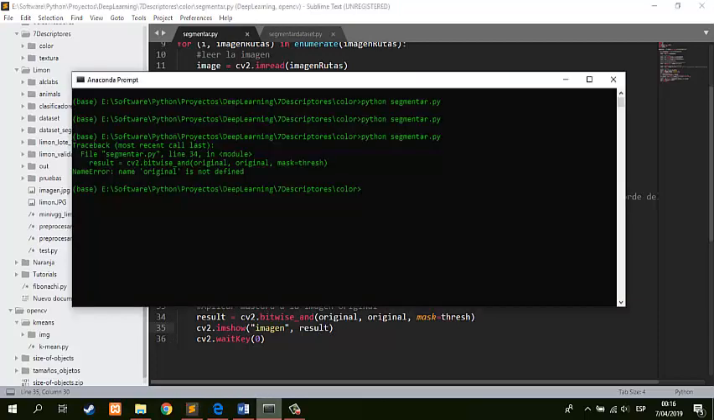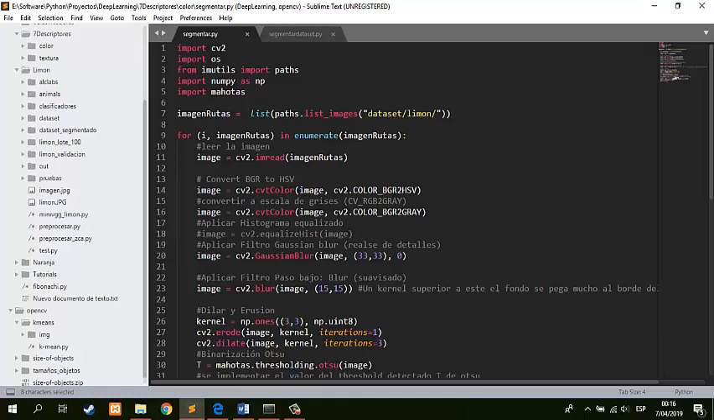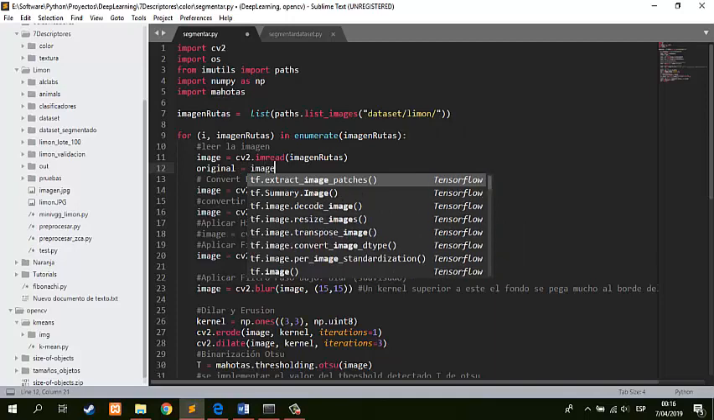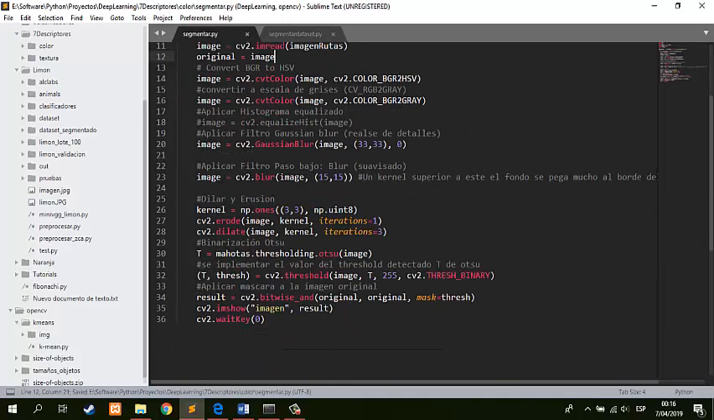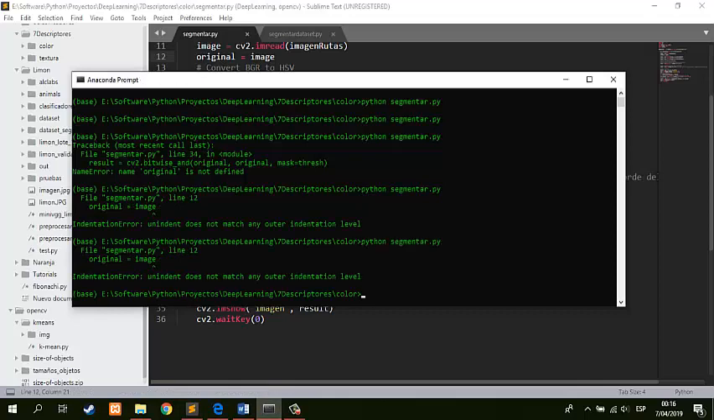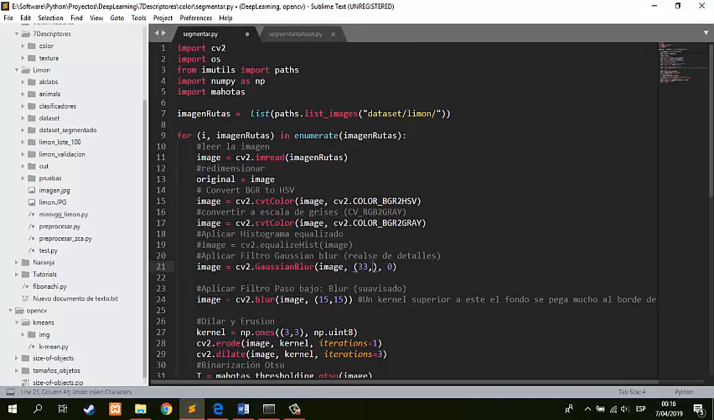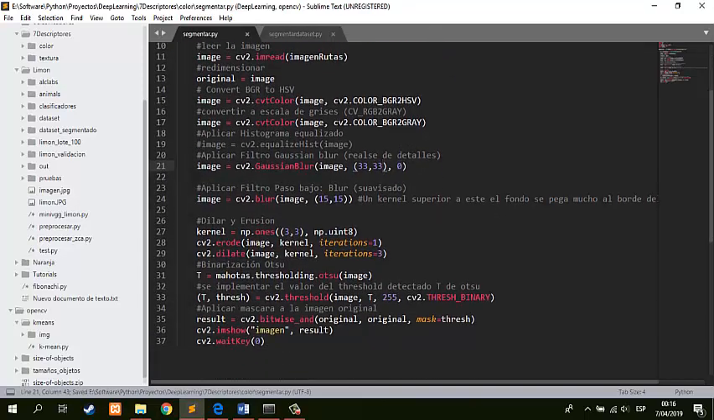Oh, sorry. Original is not defined. Original. I need the original image to apply a mask. Sorry. I don't know what happened.